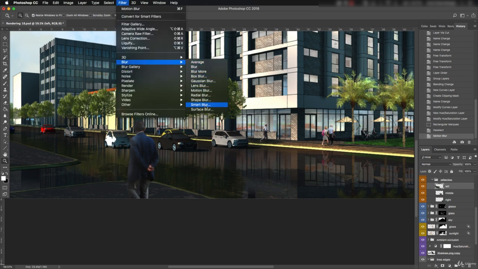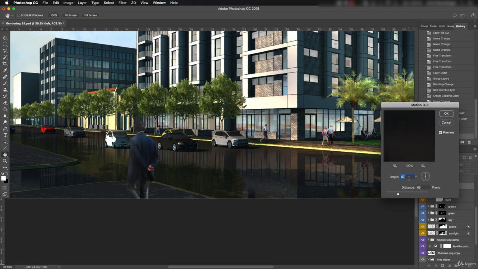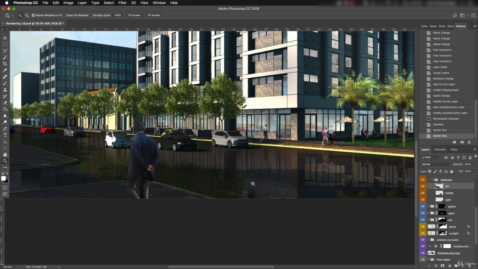Run the motion blur filter again, but this time at 93 or 94 degrees. This will make it a little blurrier than it might be with just one step at 90 degrees. The reflection is still a bit too strong. Reduce the opacity down to about 60%.